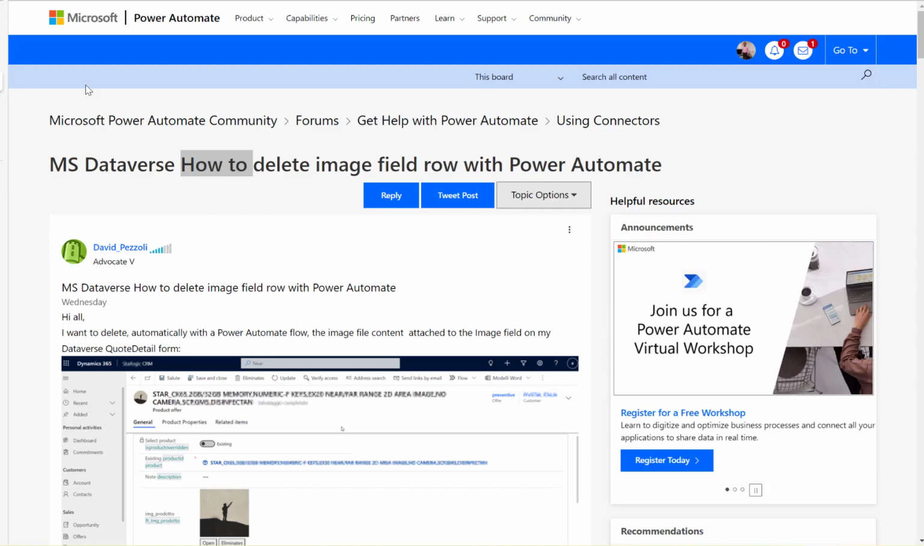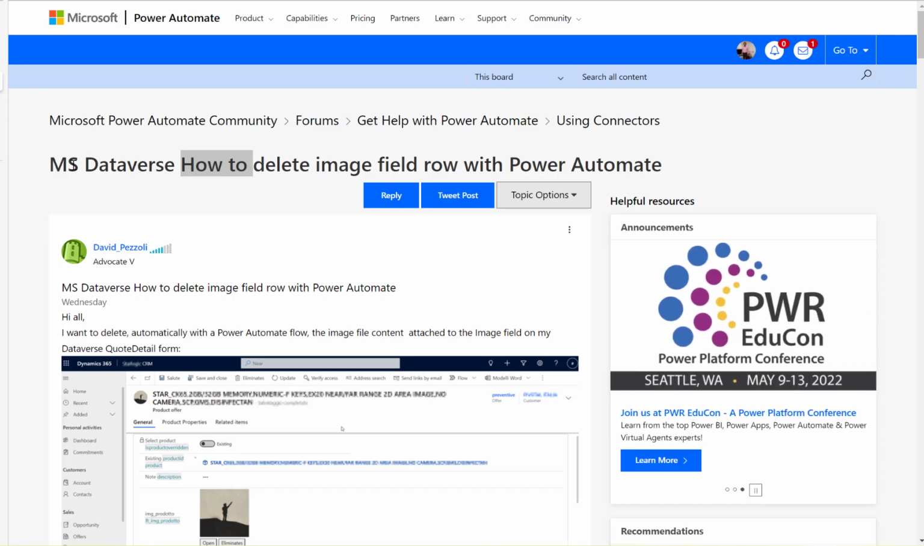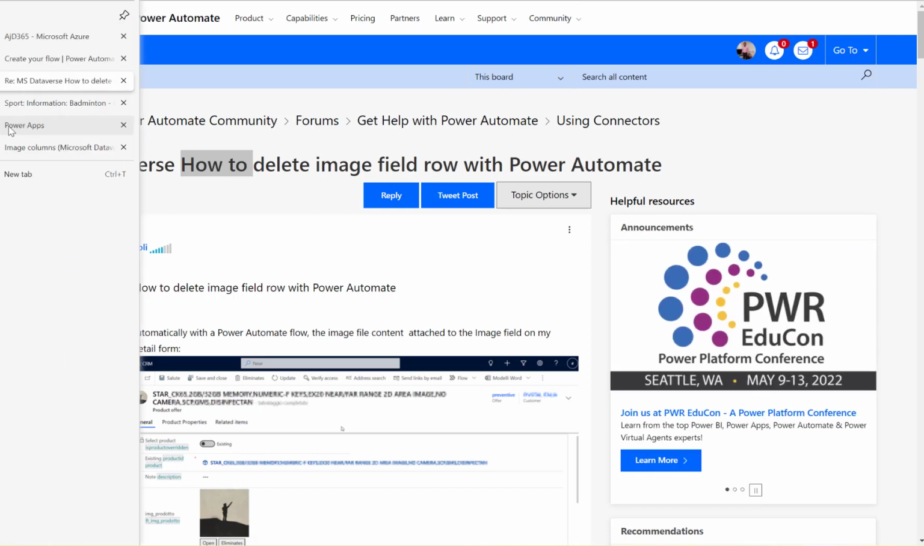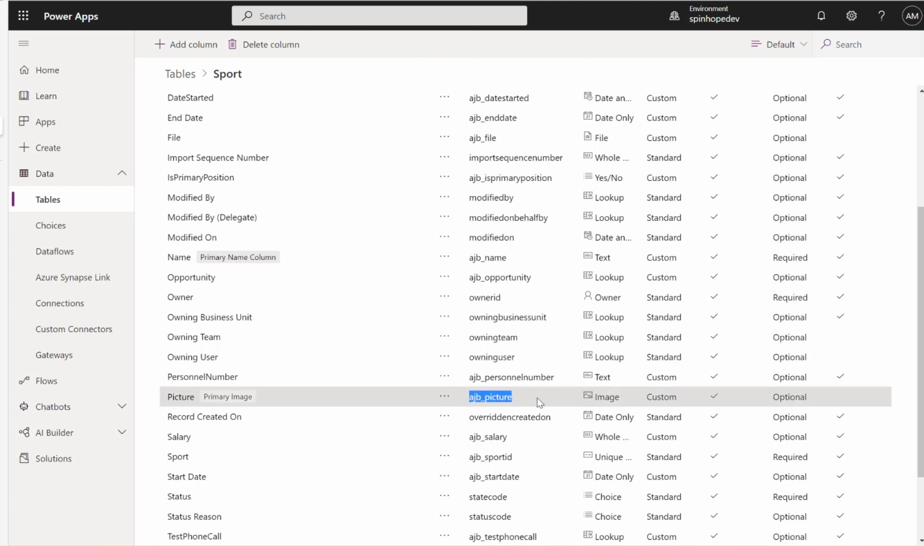Hi, have a look at this Microsoft Power Automate community thread. The question here is how to delete an image field from Dataverse. I have got a table called sport and I created a column called picture column. That's an image type.